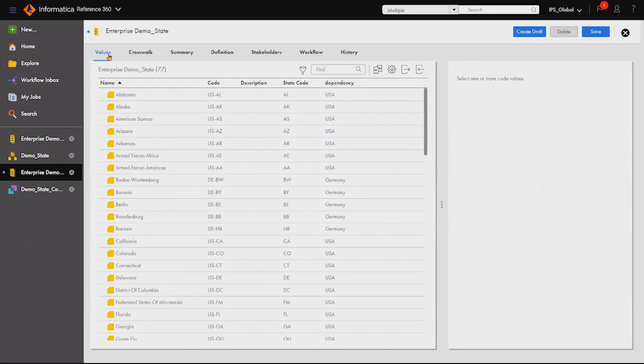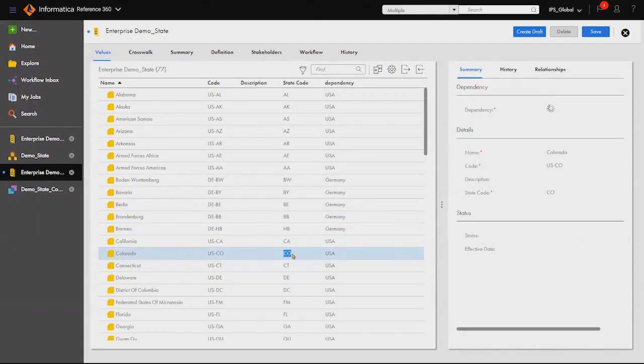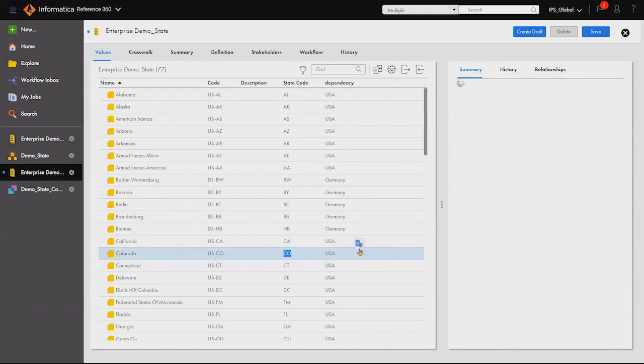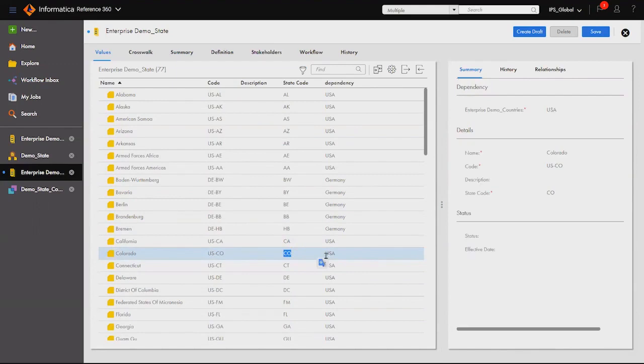So you may want to have a rule that says these two components have to be the same, like the US-CO must match with the state code value. That way it reduces the load on your data stewards. If they make a typo, then it'll be caught.